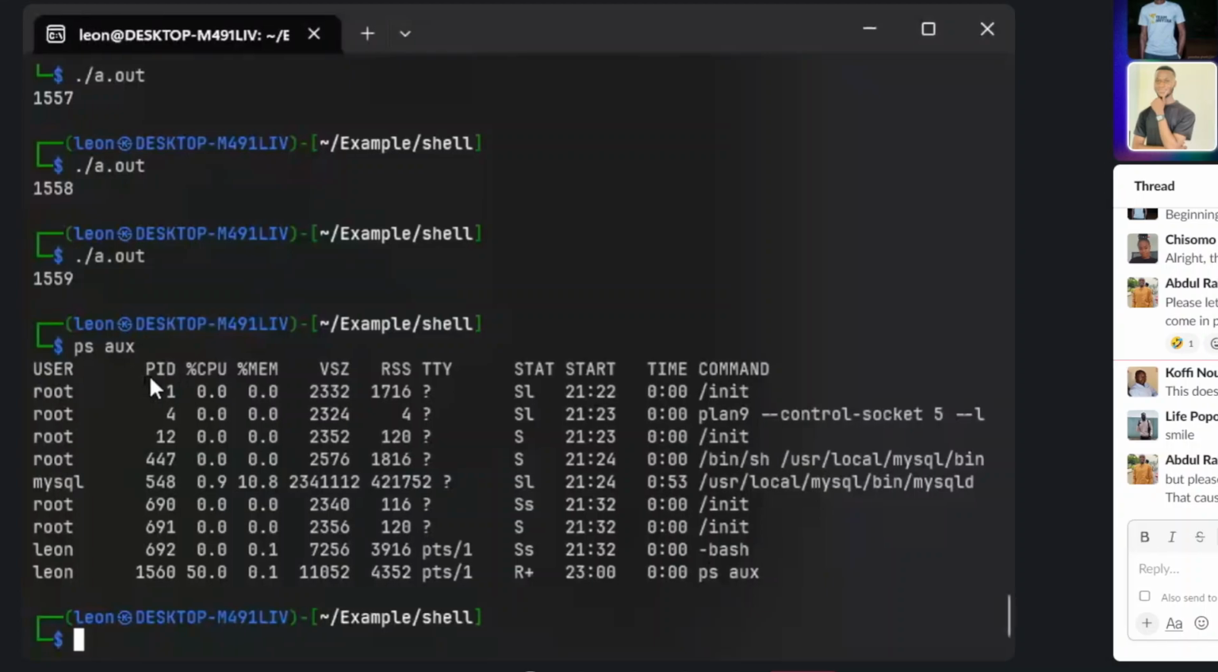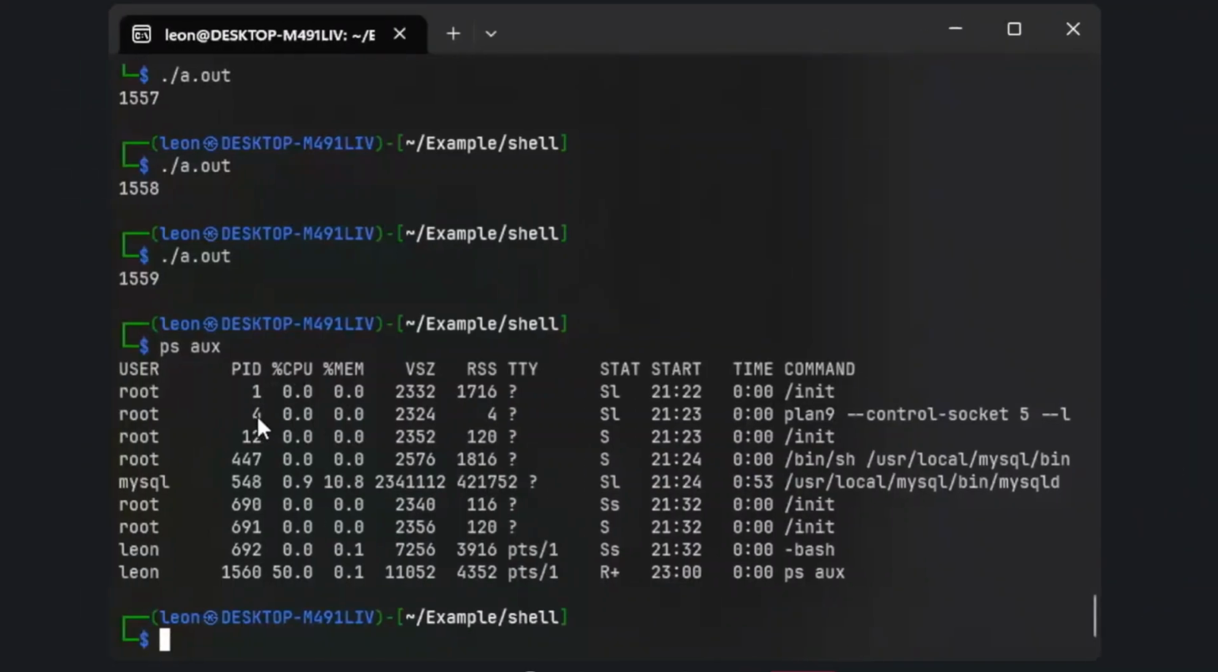If we come here, we can see PID. And see the first process that ran when my system started, it was an init command, and it has been assigned a PID of 1. The next process is plan 9, and I don't know what that actually does. It's been assigned a PID of 4. The same thing too, there was also another init program started, but you see that the stats are different. This one is SL, this one is S. And it's been assigned a PID of 12.